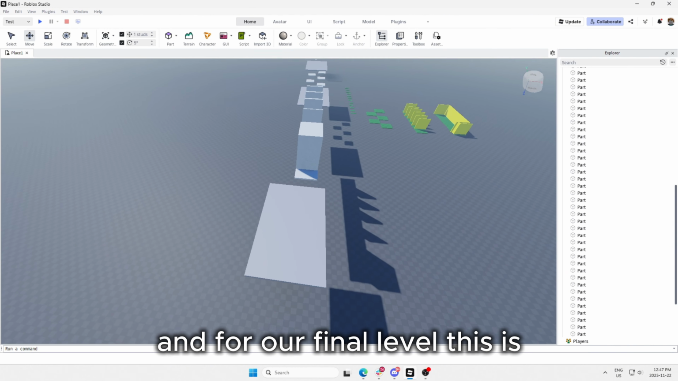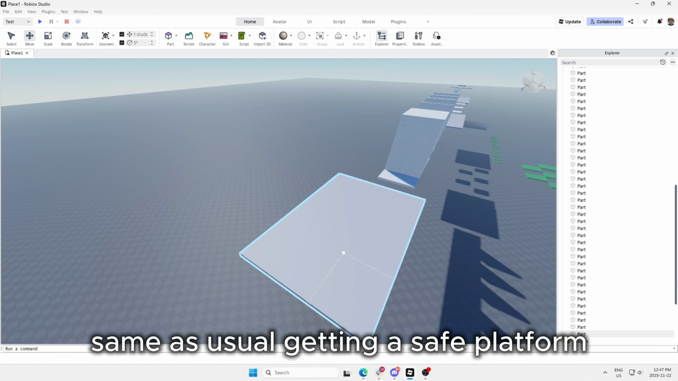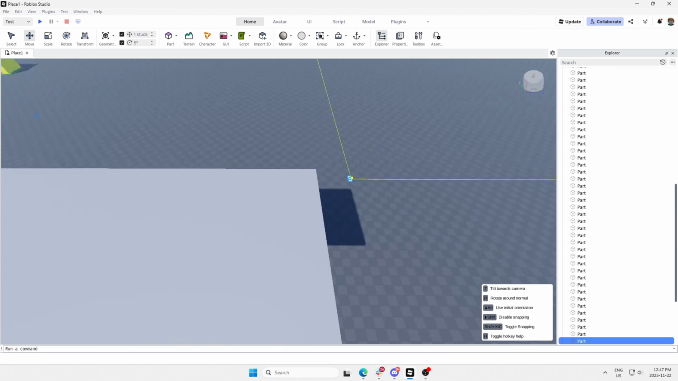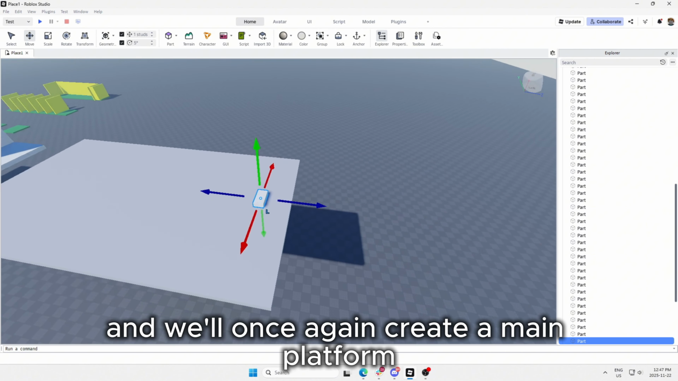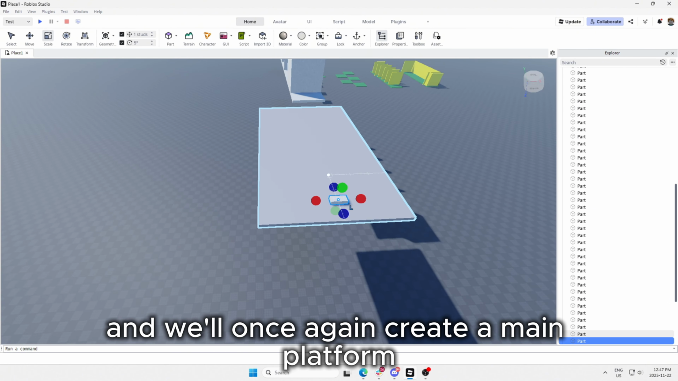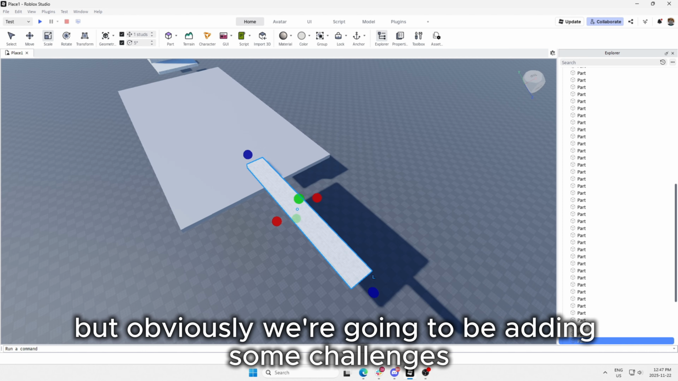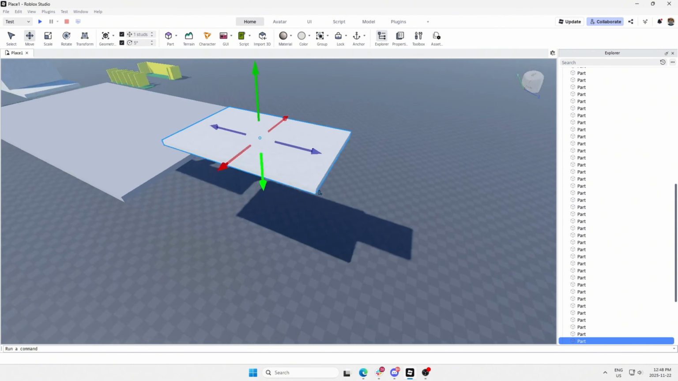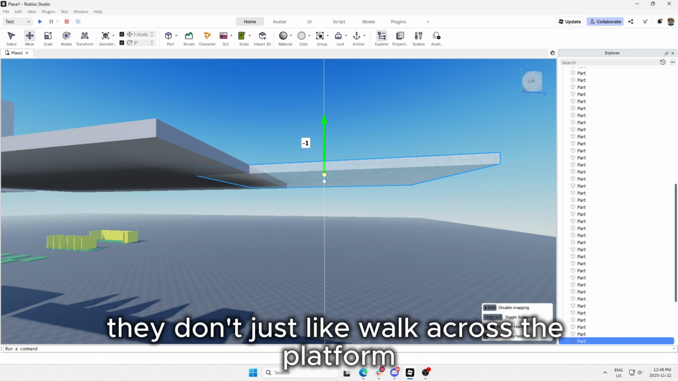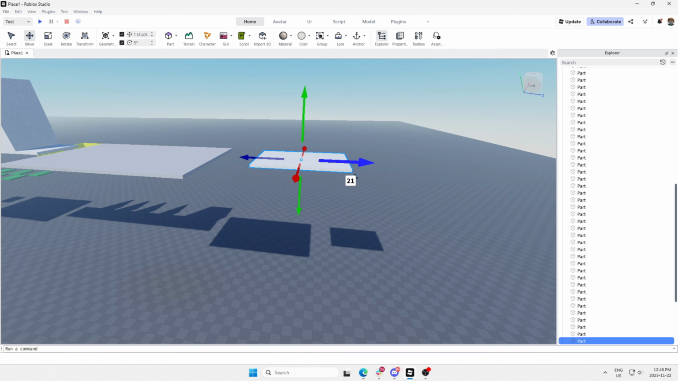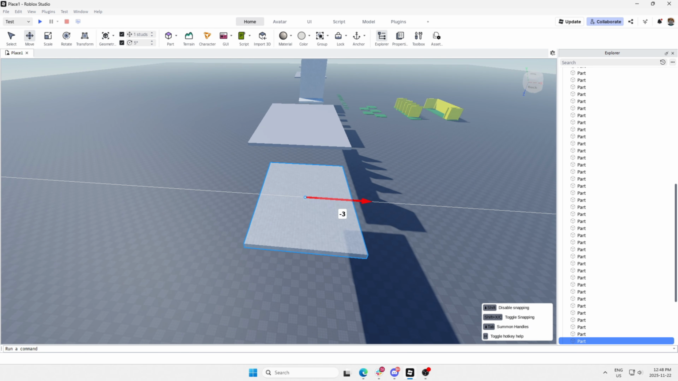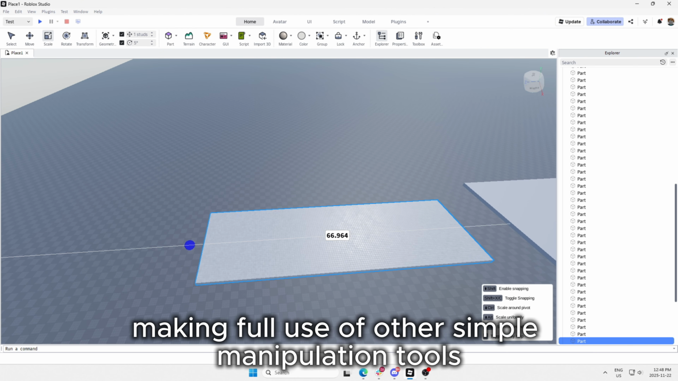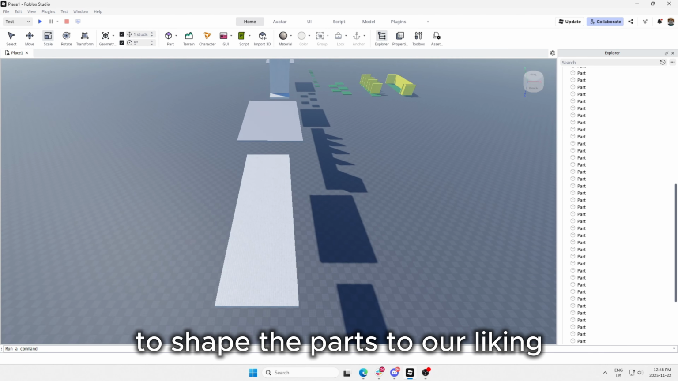And for our final level, same as usual, getting a safe platform. And we'll once again create a main platform. But obviously we're going to be adding some challenges in the main platform for the player to complete, so that they don't just walk across a platform, because that's boring. Making full use of other simple manipulation tools to shape the parts to our liking.